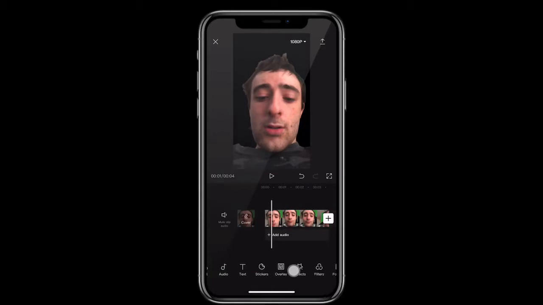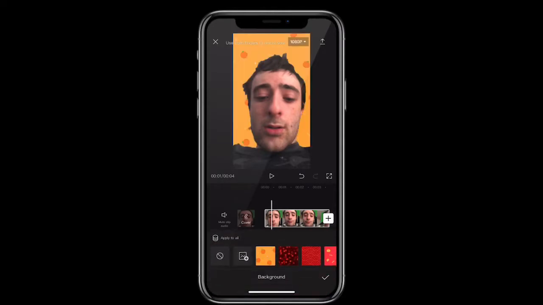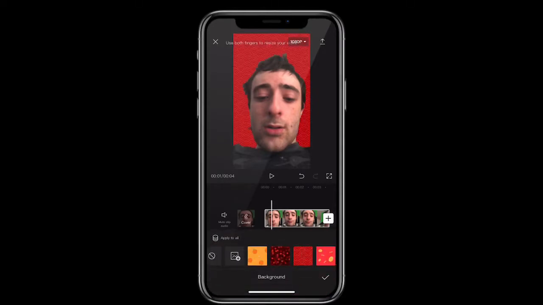Once you're clicked off the video, you're going to see different options down here. You're going to scroll over, you're going to see canvas. Tap on canvas, and then tap on background. And you can change it to any background, just like that. You can also go over here to a photo and pick out a photo from your gallery and add that photo there. And that's really it, guys.